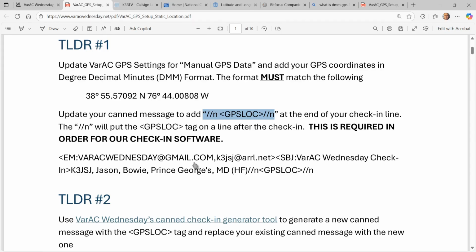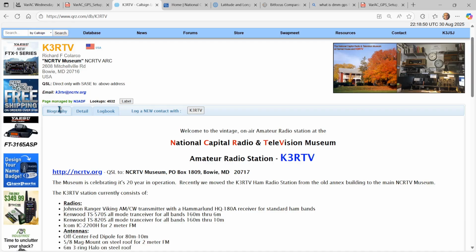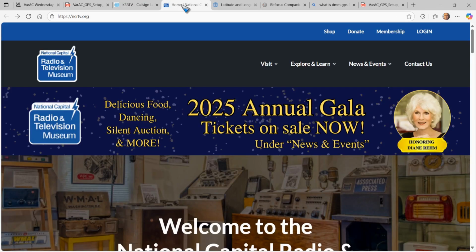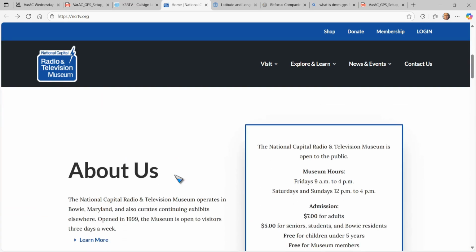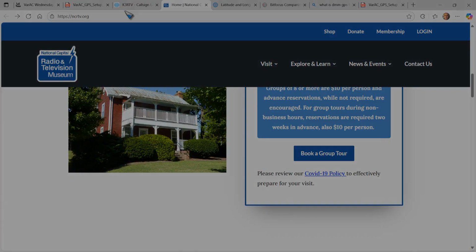Optionally, if you don't want to edit the message directly in VarAC, you can use our check-in CAN message tool on our website. The document, which I'll let you read on your own, goes through a scenario where I'm going to be holding a special event at K3RVT. This is the National Capital Radio and Television Museum located here in Bowie, and it's a great place to visit if you're interested in historic radios, as well as learning the history of radios. It's not too far from the Washington, D.C., Annapolis area, and I would encourage you to visit their website to learn more about the museum and see all the different types of exhibits they have.